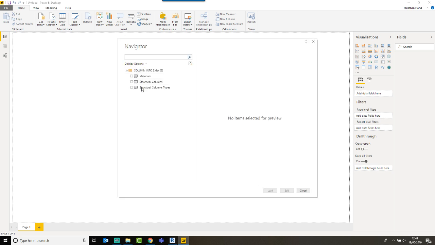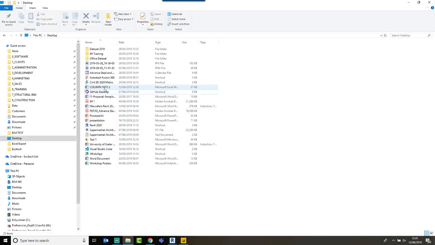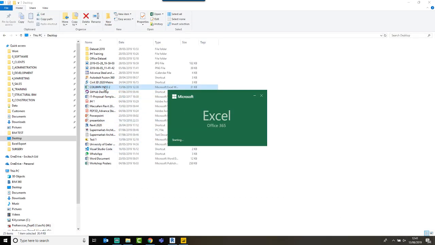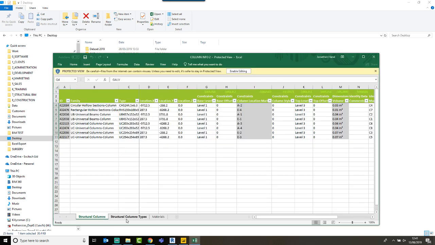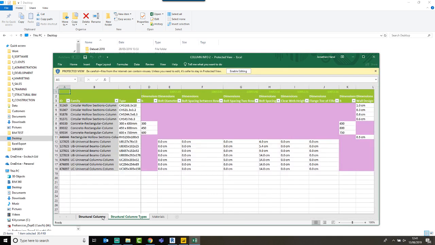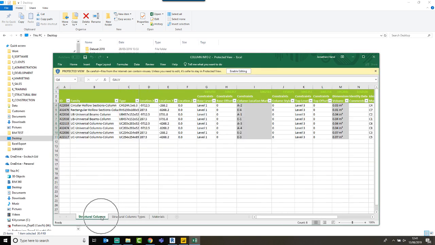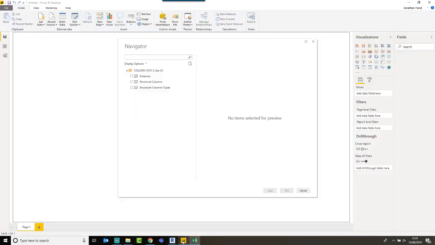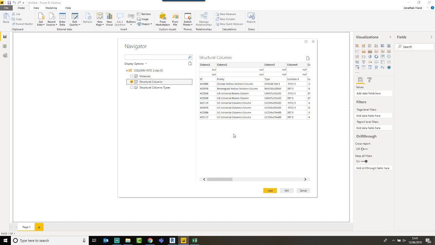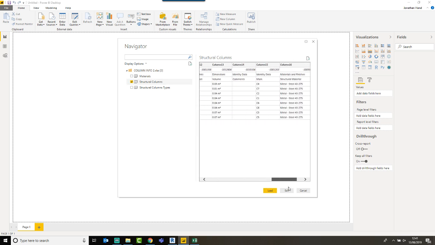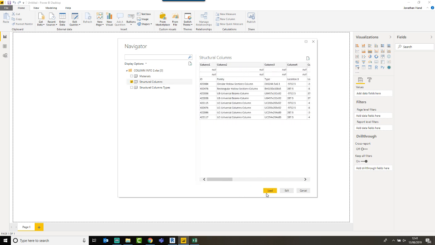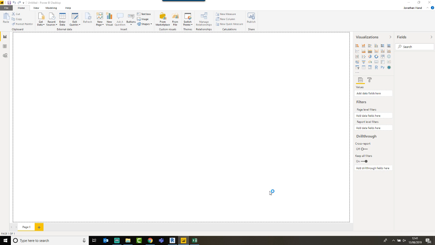I can specify the tabs or the columns, and if we just quickly look at the document I saved onto the desktop just to show you what it's reading, you can see it can read any of the information from these tabs. I'm going to keep it simple and just load in structural columns. So let's select just the structural column. You'll see it will do a quick preview. You'll see that's exactly what I'm going to get for the information, and I load it into Power BI.